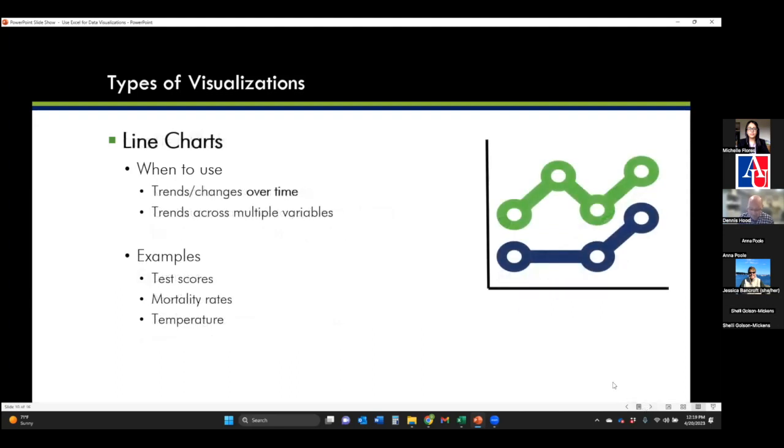And then one final type of chart I'd like to talk about are line charts, one of my favorites personally. Line charts are a very helpful tool to quickly show trends or changes over time. And that's the critical word for a line chart generally is time.